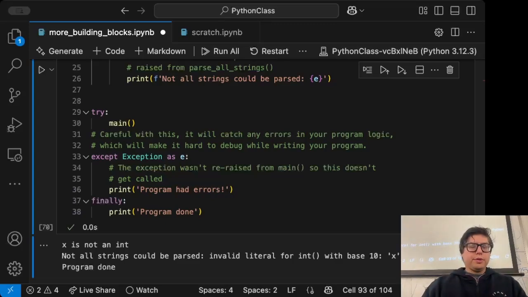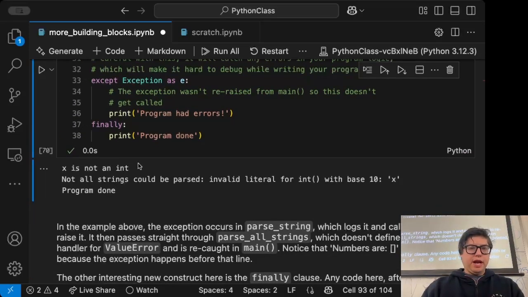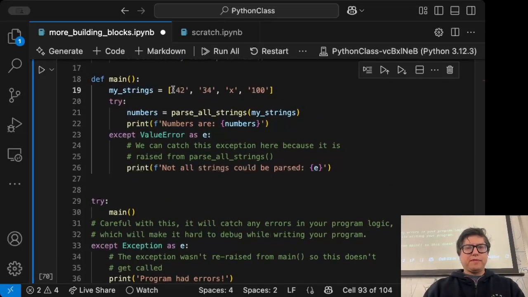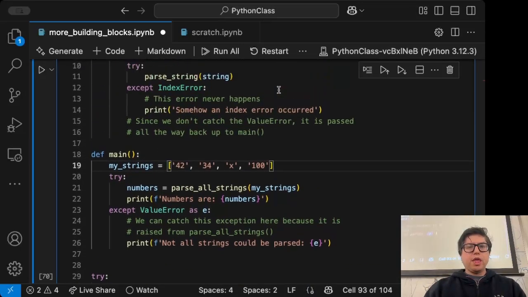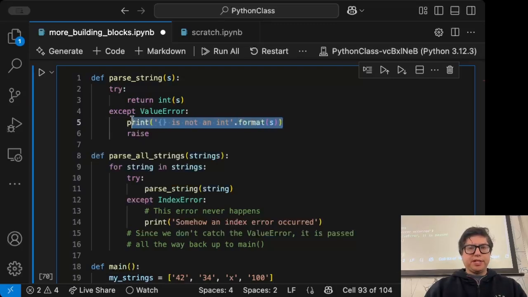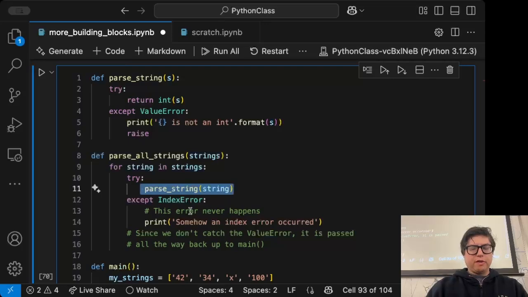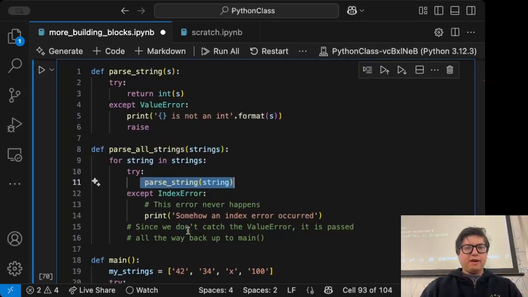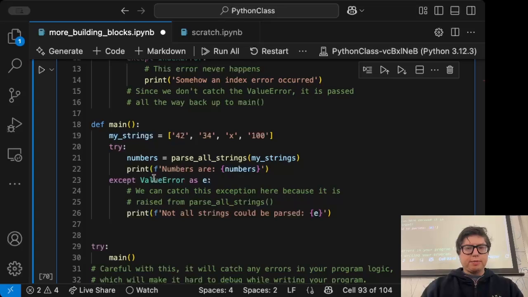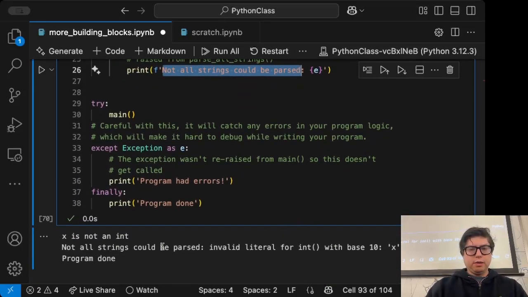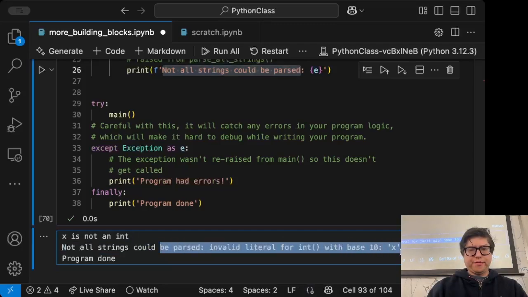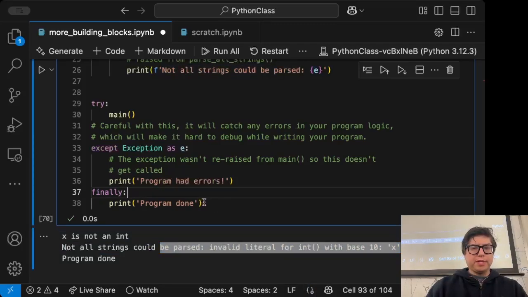So what is it printing out? X is not an int, right? This is the same example from before. We have some numbers and an x in there, right? X is not an int, which is what this prints out. Then it raises. So it was in this call, it gets raised up. It's not an index error, so it gets raised up again. Parse all strings, it gets raised up to here. Then it says value error, that's the type of exception. So it prints not all strings can be parsed, which is what it printed. And then it prints program done.